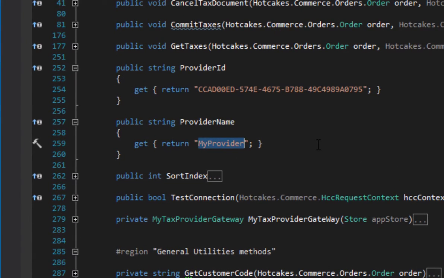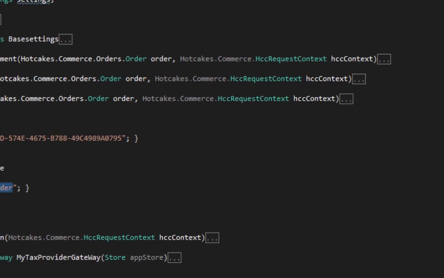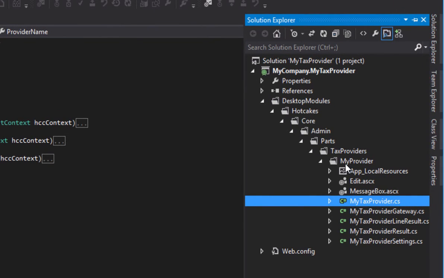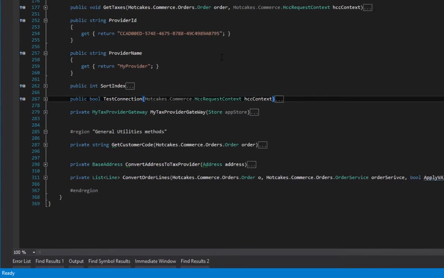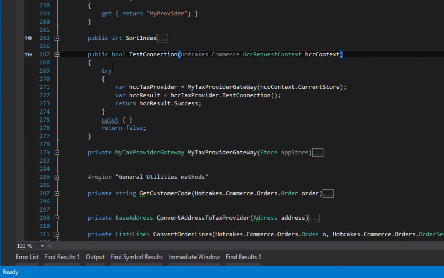Another thing that you might want to consider changing is the provider name. This is a name that the merchants in your store, that manage your store, will end up seeing. And if you do change this, you'll also want to change it in the folder that you see here, the folder name for the project. Those need to match. Another thing that you might consider changing is the test connection method. This allows you to test whether or not the tax provider is connecting properly with your website. This is an area that ends up being seen by merchants inside of the edit.ascx that you'll be able to manage.